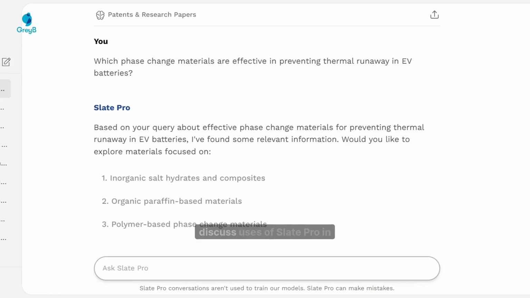In the next video, we'll discuss uses of Slate Pro in another stage of R&D, which is competitive monitoring.